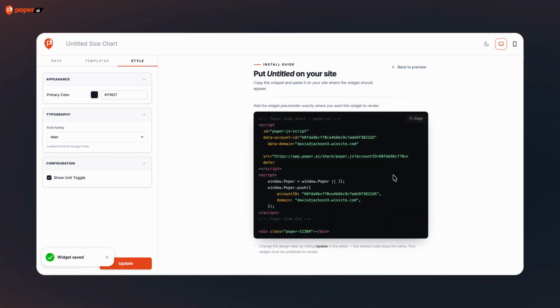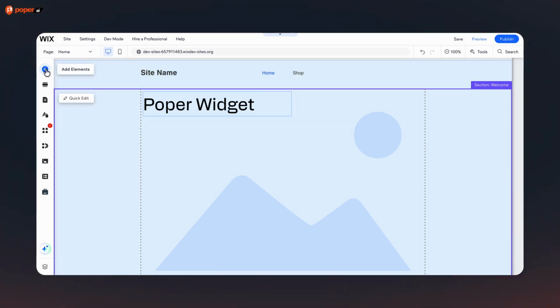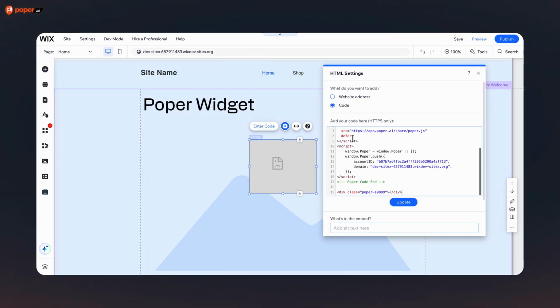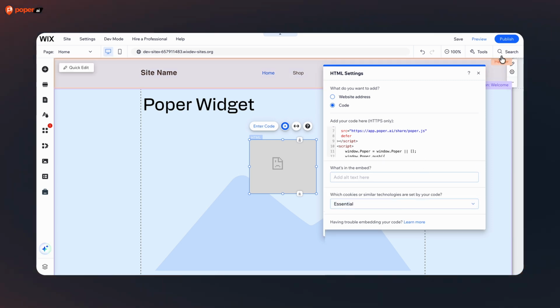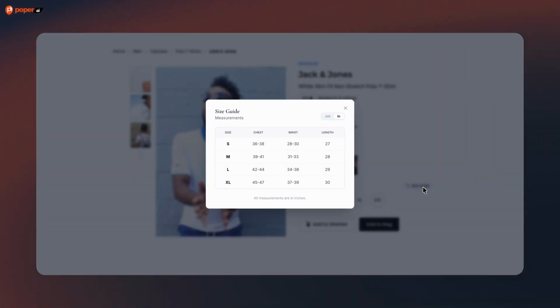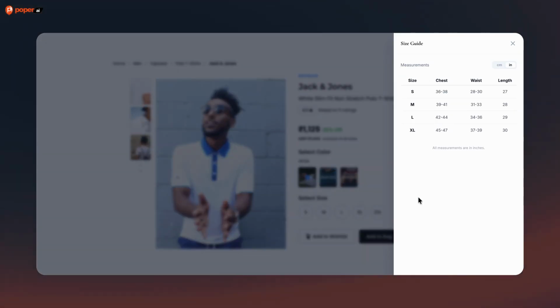After that, the installation code will appear. Copy the code and go to your Wix site editor. Now add an Embed HTML block, paste your installation code inside it, and click Apply. Finally, publish your website. Once your website is live, refresh the page and your widget will appear successfully.